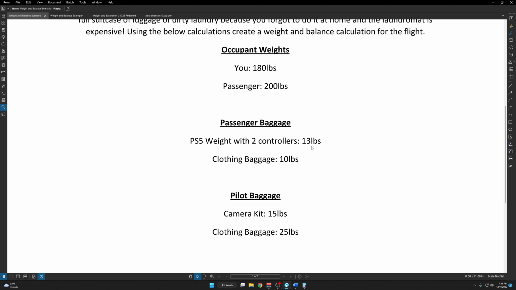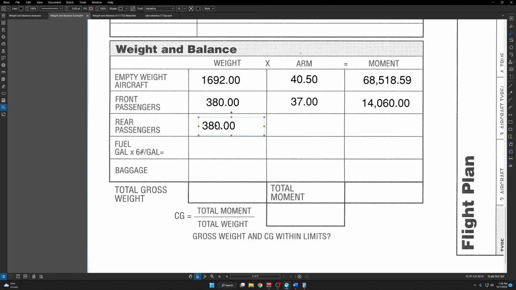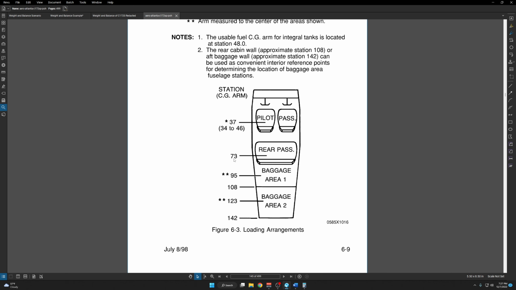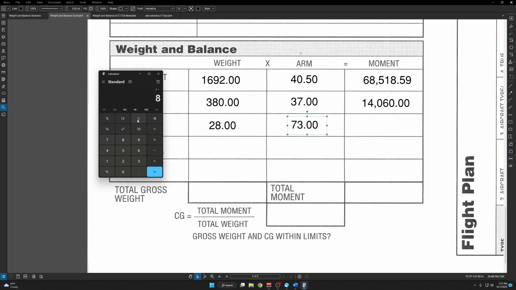We have the PS5 with 2 controllers at 13 pounds, and then we have a camera kit that's 15 pounds. That's going to bring us to 28 pounds. So in rear passengers, we're going to put 28 pounds because we're going to have baggage in the back seat. We now go back to the POH and we see the arm is 73. So we go to 73, and once again, we're going to do a quick calculation. 28 times 73 is 2,044.